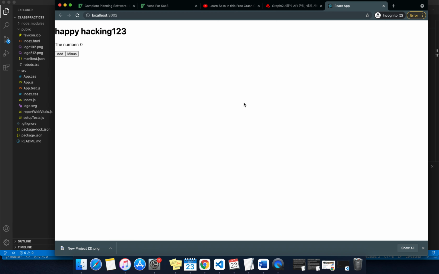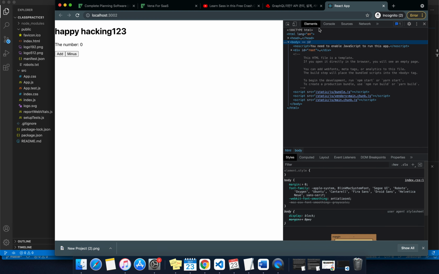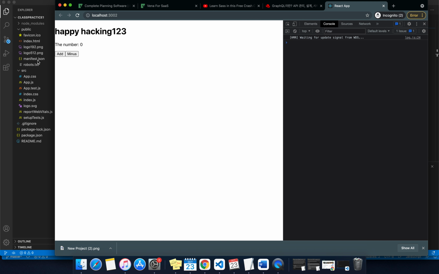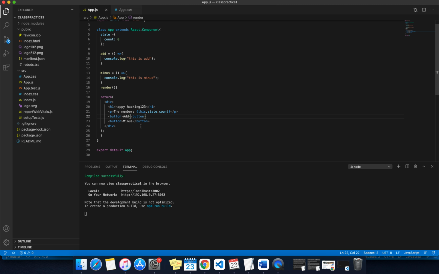If you use the function 12 key, you can see developer mode, and simply click the console here. If you click the add, okay, it's not showing me anything. It should show me something here, but I didn't put anything here. If I want to click something through the add button, I need to clarify the onClick method. It's a really cool thing about React.